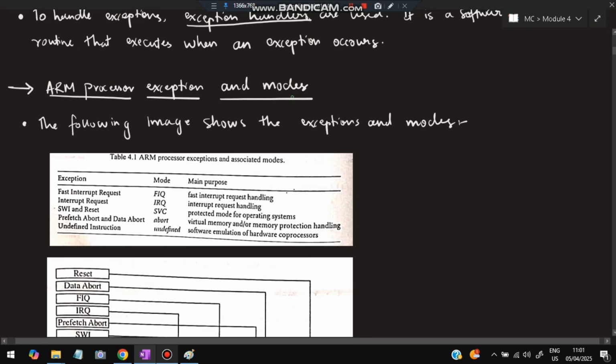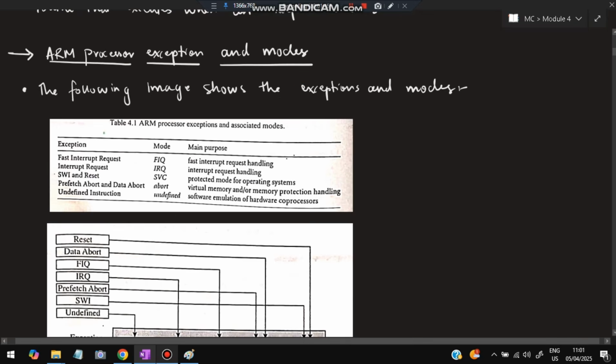ARM processor exceptions and modes. There are different types of modes. The first one is fast interrupt request, FIQ. It is used for fast interrupt request handling. When the interrupt request has to be handled fast, we use the fast interrupt request mode. Next one is interrupt request, which is a normal interrupt request. SWI and reset: it is a protected mode for operating systems. SWI means software interrupt, and reset means when the system is restarted.